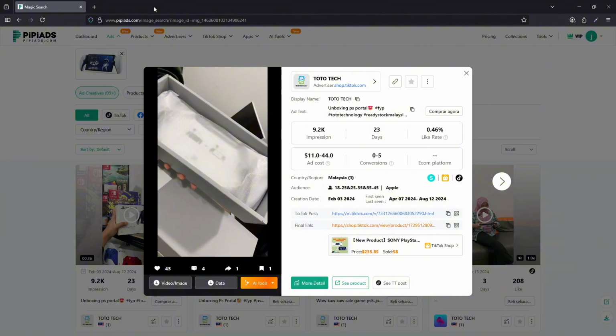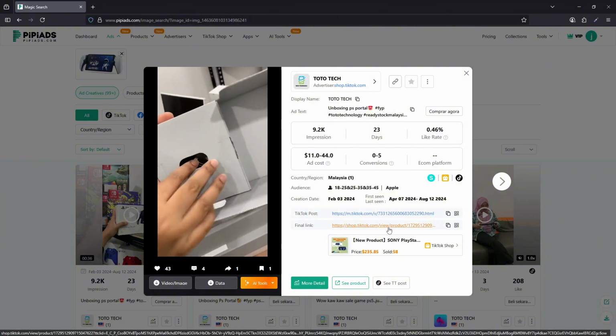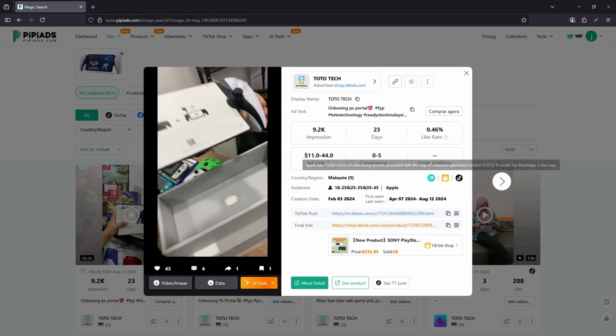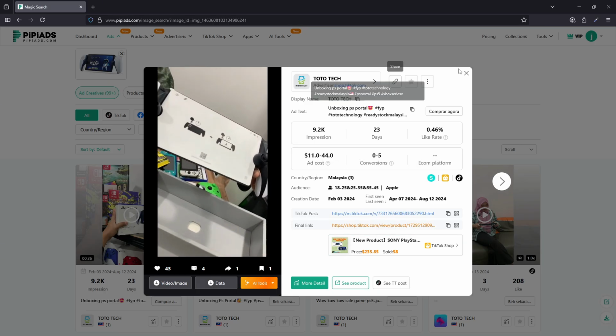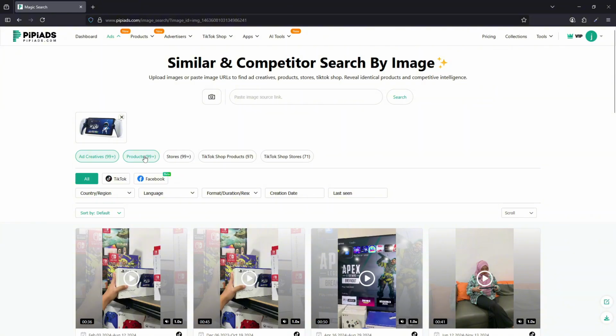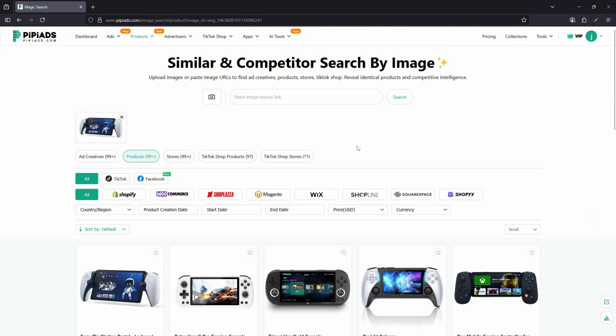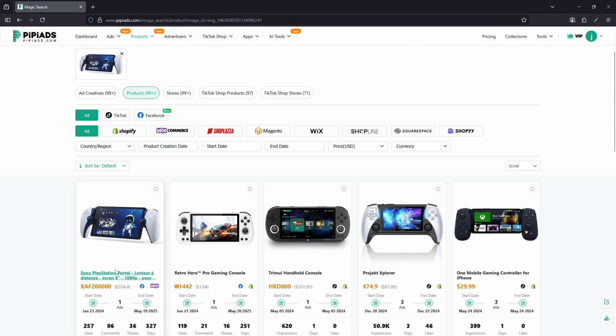So this has taken me to TikTok. This is actually the TikTok Shop. It takes you to TikTok Shop, as you can see over here. All right, now I can close this up. You can also view the products. If I click on this, it's going to show you the actual products, either the exact or the related ones. As you can see, we have the PlayStation Portal.